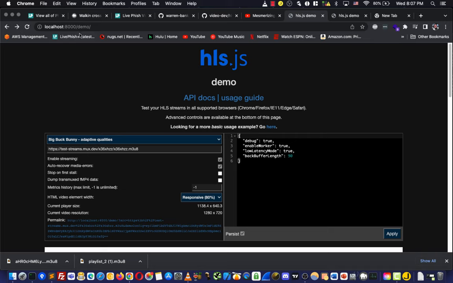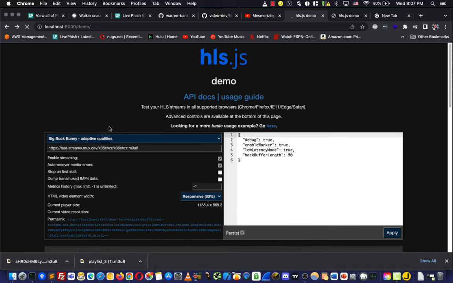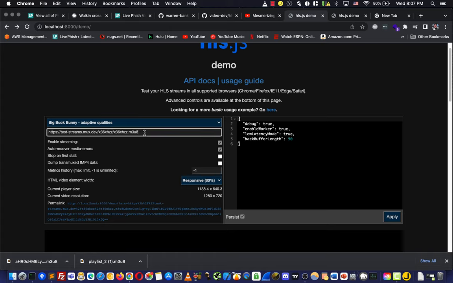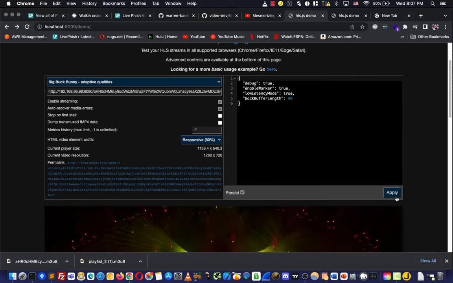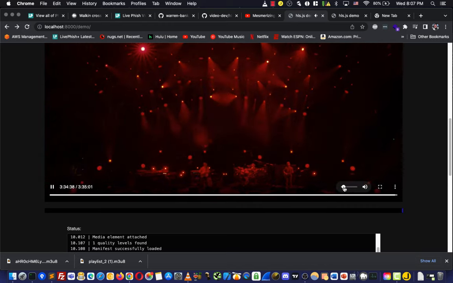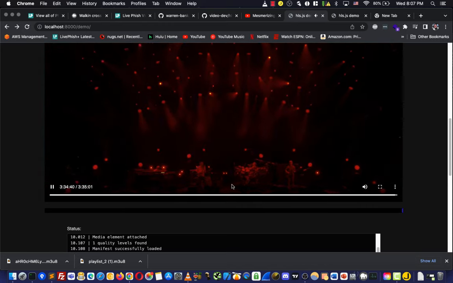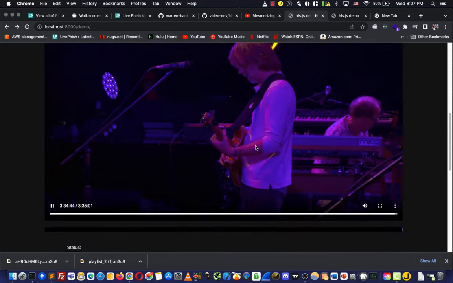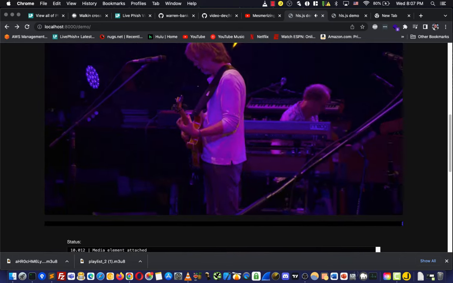So this is just the demo page. And, you know, it has a default, you know, Big Buck Bunny, whatever. And we're going to add the M3U8 proxied URL. We're going to hit apply here. And there we go. Now it's across the board. And we can essentially ingest or produce or intermix with the stream any way we like.